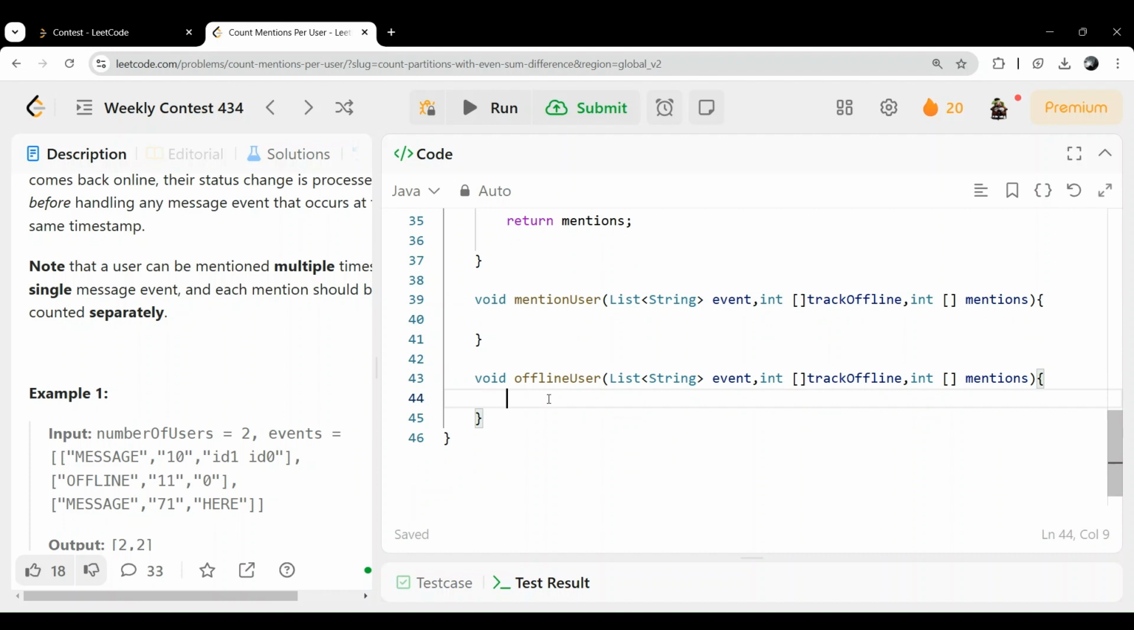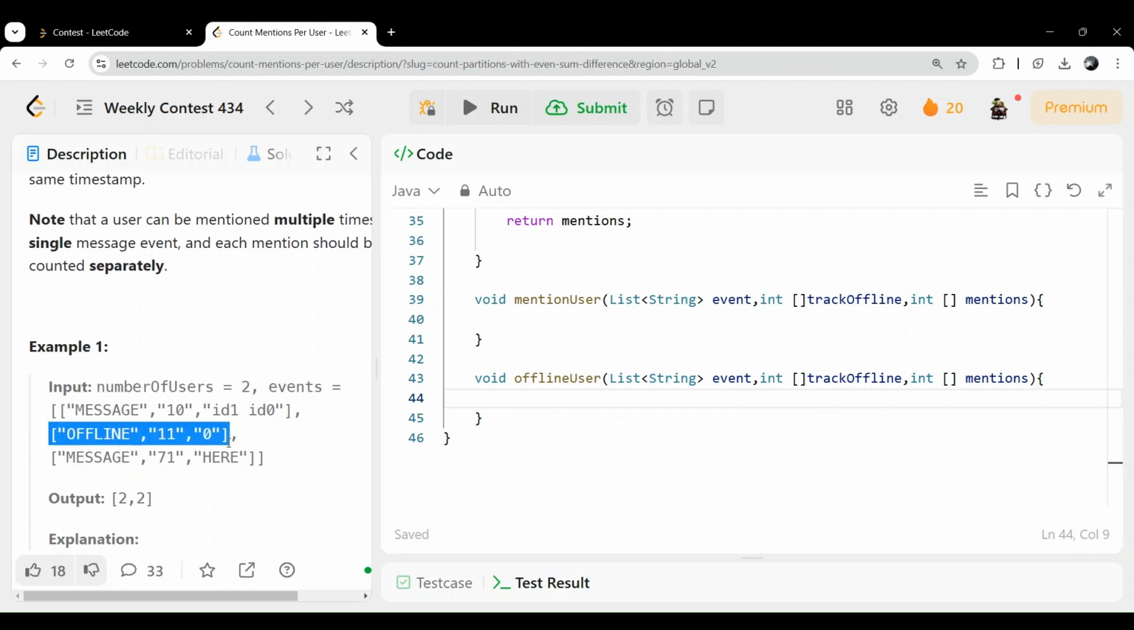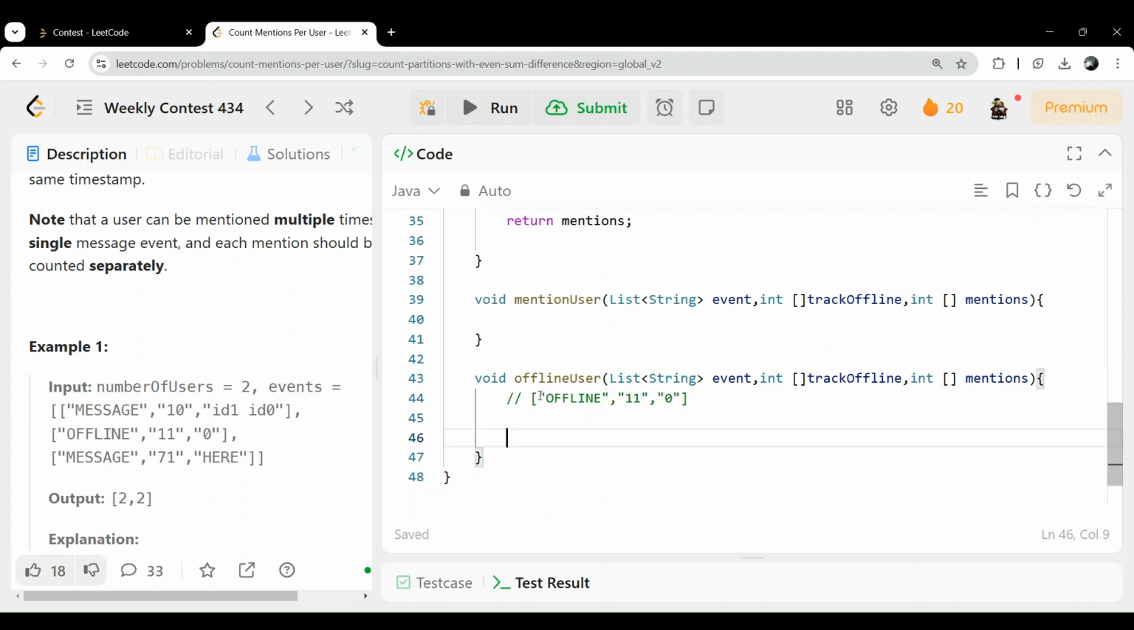In offline user, first let's say we got this thing. Now we know this is offline, that is why we are here in this method. So first take the time. int time is equal to Integer dot parseInt. As it is a string, we are using Integer dot parseInt of event dot get 1. Then we'll get the time. Now here we'll get the id. int id is equal to Integer dot parseInt event dot get 2.